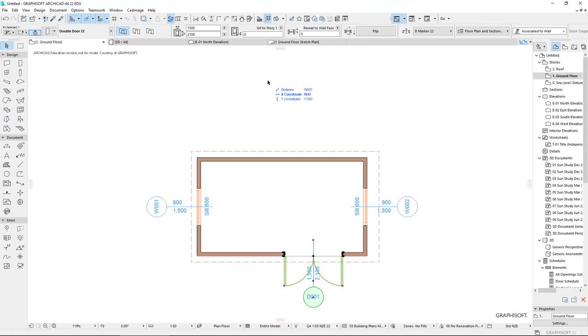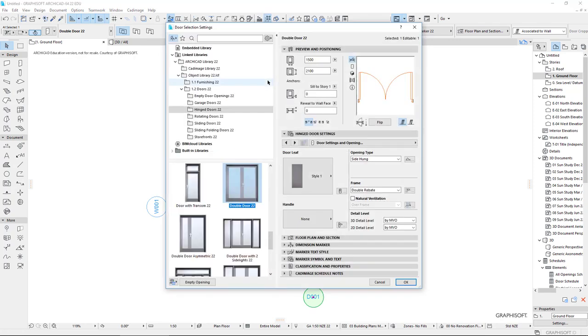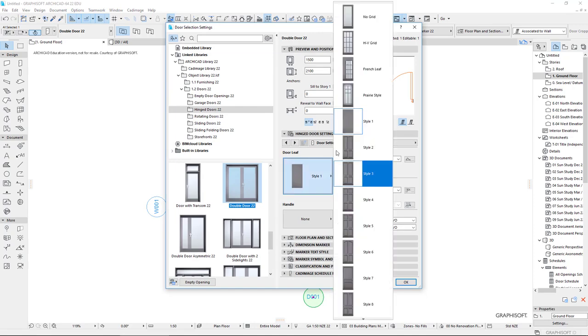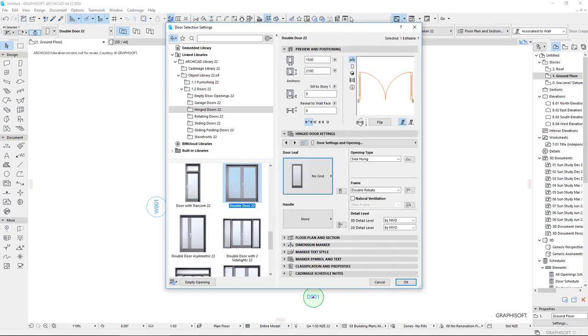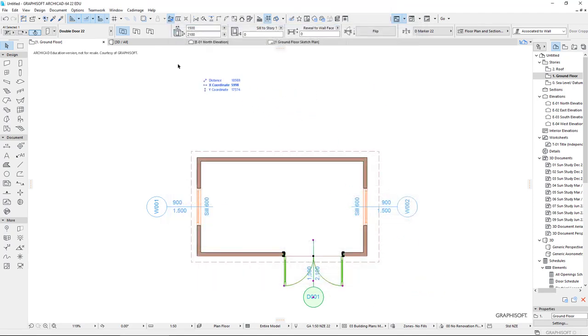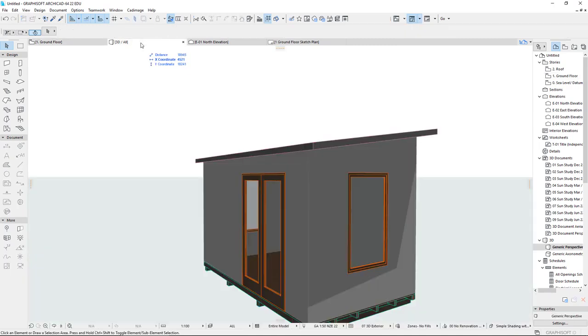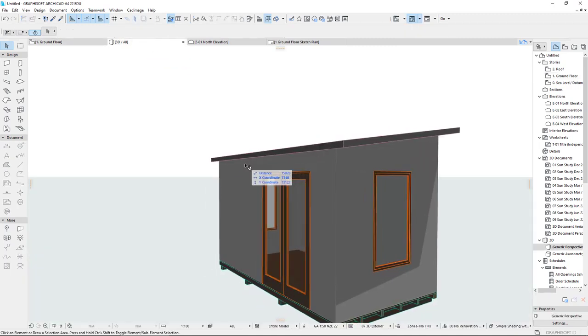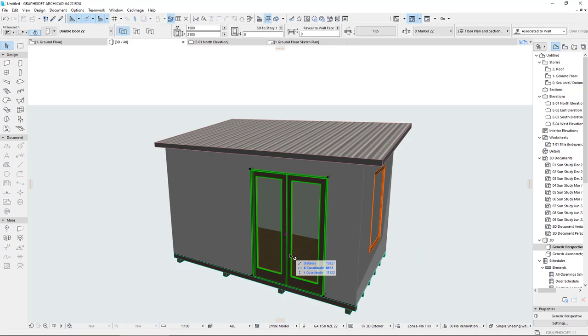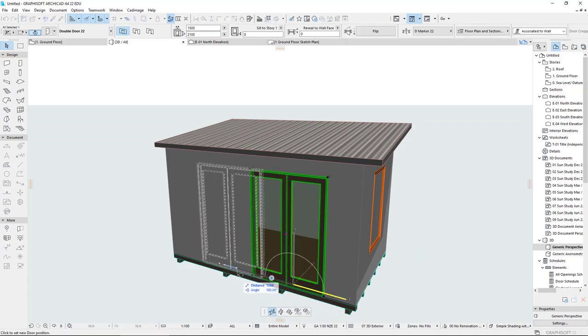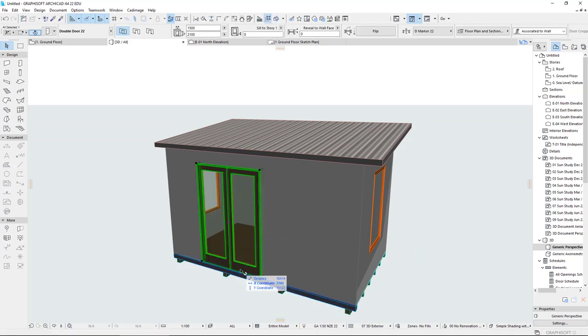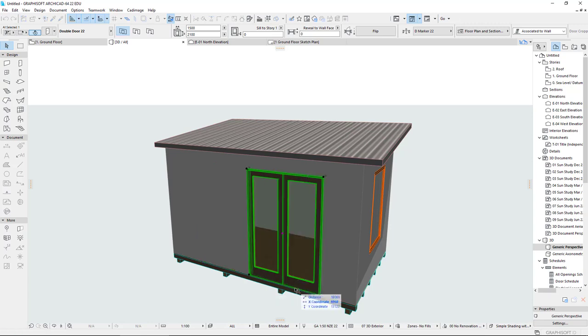If I select the door and hit Control T, it'll bring up the options for this door. So I could choose glazed, like that. And let's have a look in 3D. There it is there in 3D. If you want to make changes in 3D, you certainly can. So you can grab hold of that door, you can drag that door along the wall, and it'll fix the wall and put it wherever you like.